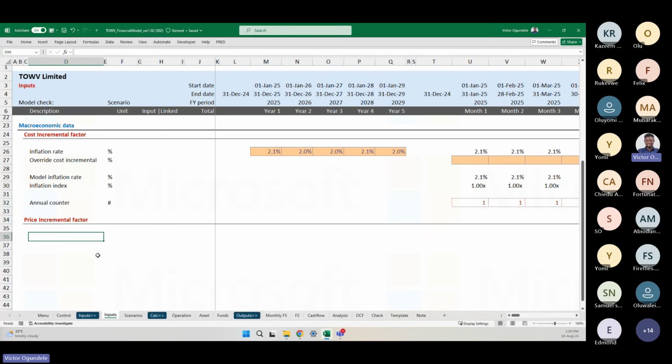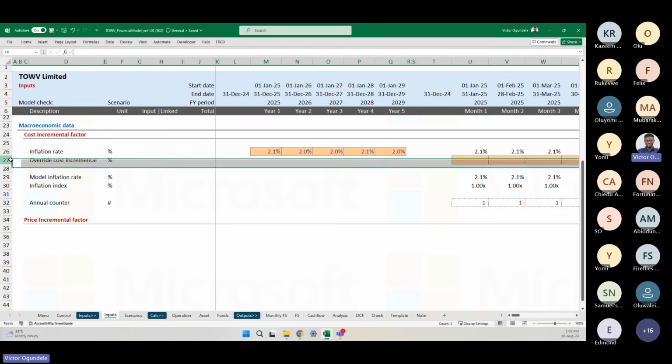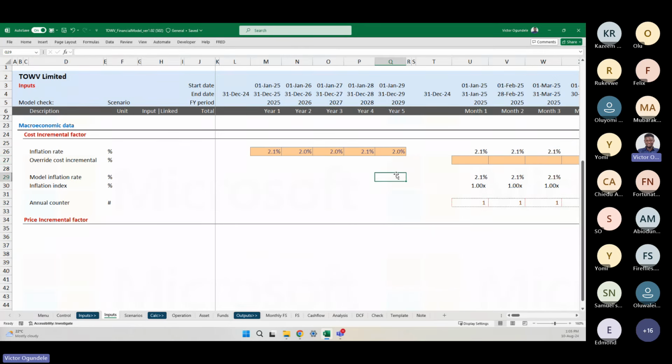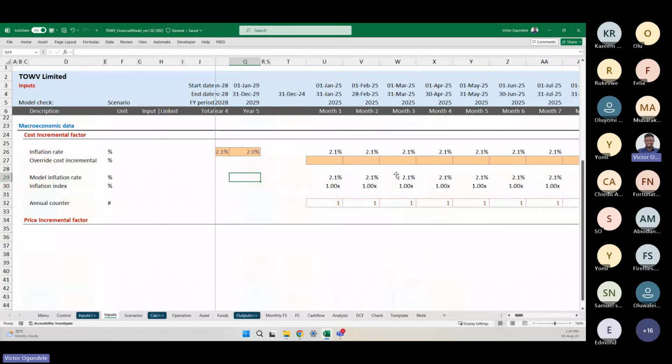Now we'll try to be dynamic with this model build. We've used one approach for the cost incremental where we said, okay, you know what? We give them room to be able to input the yearly inflation rate. And we are assuming the inflation rate will be more like an average inflation rate, which will be applied across the months. Still, we made provision for them to be able to override the cost incremental factor, and then we compute our monthly inflation index.